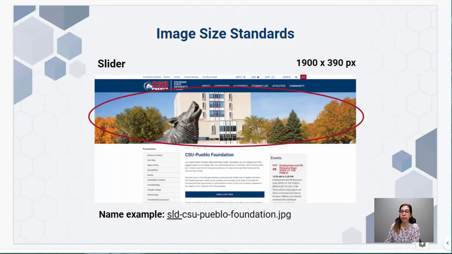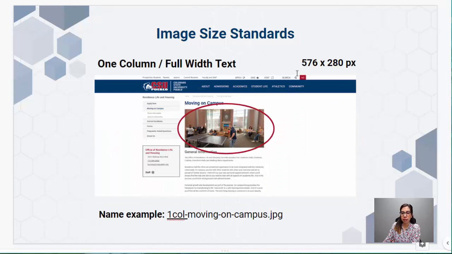But these are just a couple of examples. Like a slider image should be 1900 by 390 pixels. It should start with SLD dash. We also have the different size standards for one column, one COL.